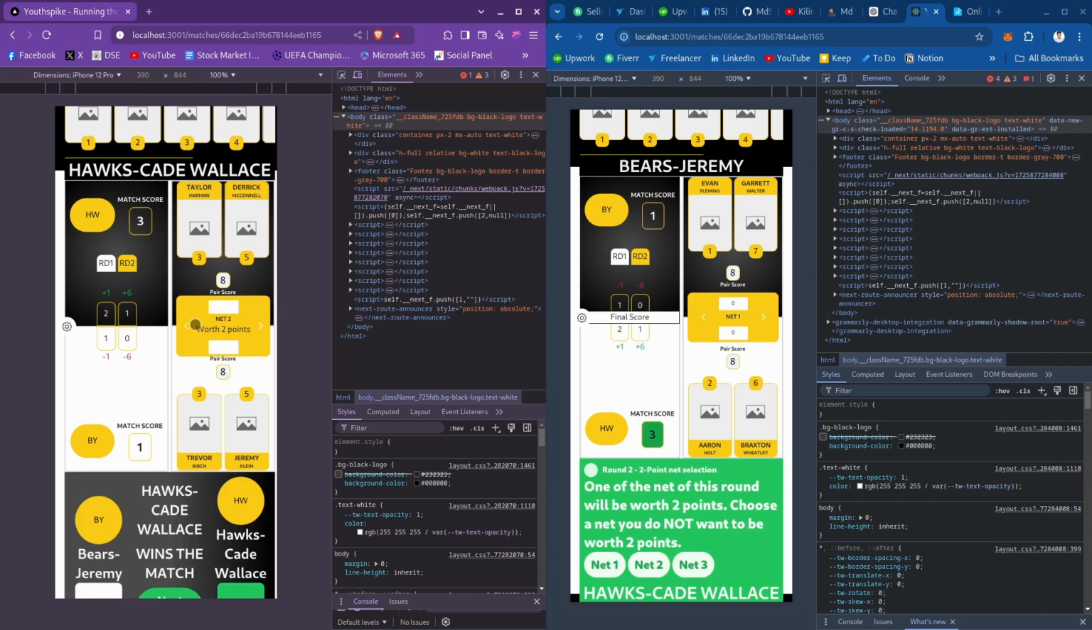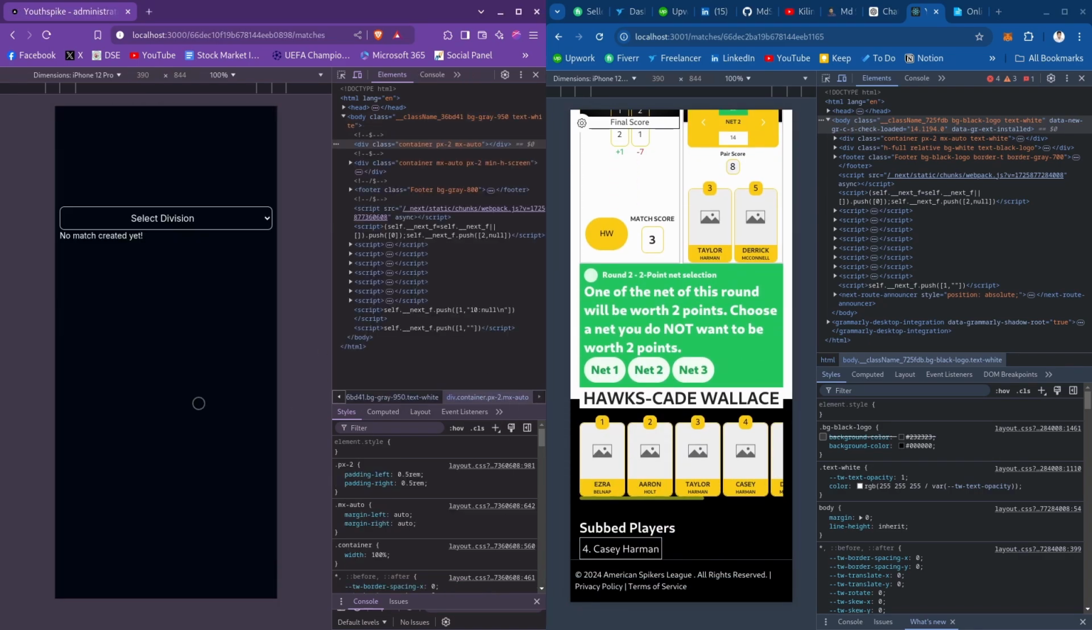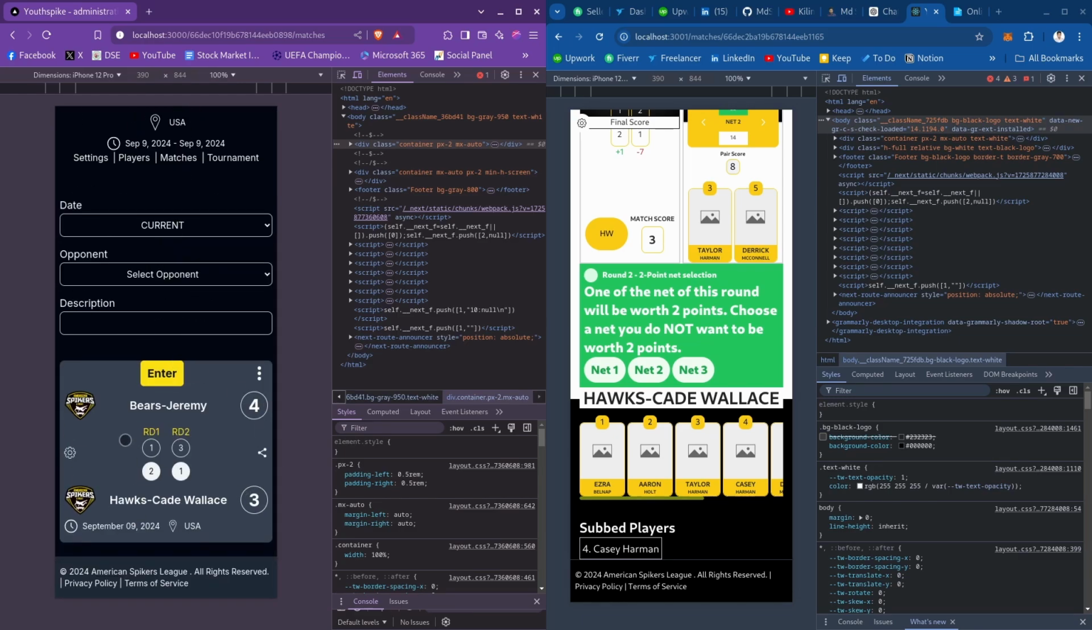Okay, we have updated our score. Here it is. Now we can finish the match. Next match. Now we can find another match to complete. This match has been completed and we can see the score. Here in round 1 this team got 2 points and in round 2 this team got 3 points. Okay, so the overall score is 4. This team, Jeremy, got 4 and this team got 3 points.